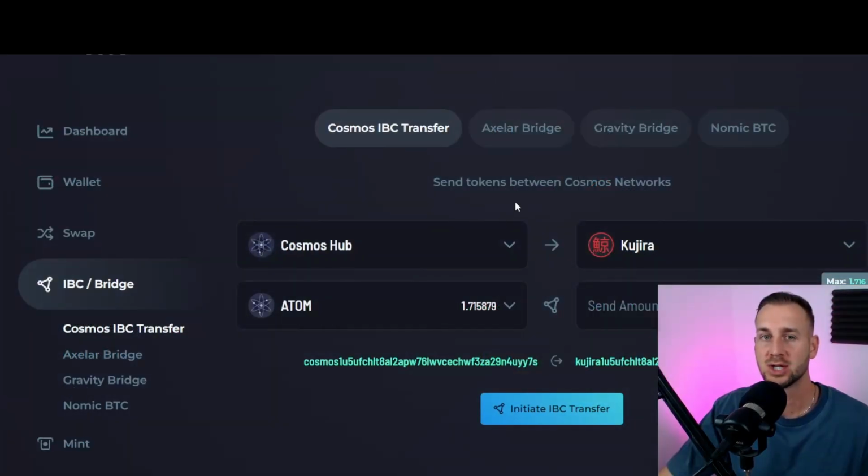If you have any issues in terms of not having enough for gas, it may come up with that kind of error. All you need to do is shave a little bit off on this side. So if it was like 1.715, maybe you can reduce that over here in this box to 1.71 and you'll have enough gas on Cosmos to push the IBC transfer through.